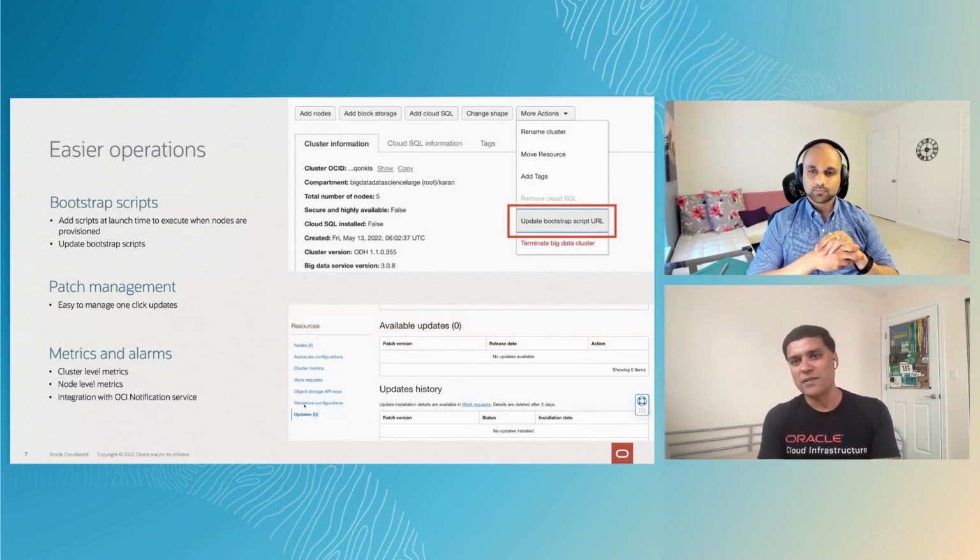That way you don't have to babysit your clusters, and it's much more automated the way your clusters and nodes come in and go out. Patch management is another good operational thing. In the Hadoop stack, if there is some new security bug or a new patch is required for whatever reason, you're able to apply that patch from within the OCI BDS console. It will just show up and you can click that button whenever you are ready.